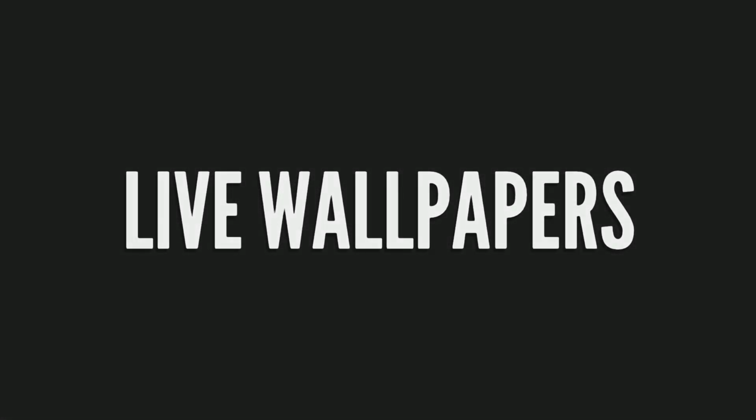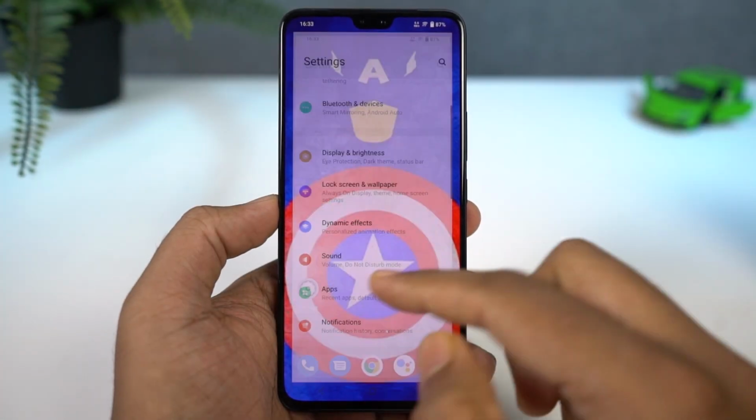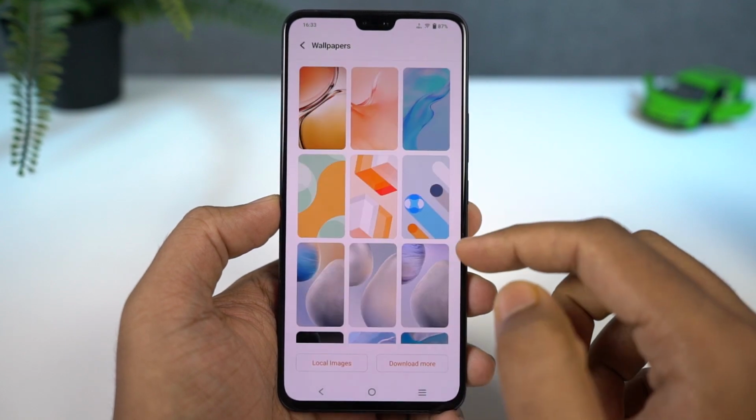Next, we have a brand new feature on this phone which allows us to use live wallpapers on lock screen and home screen. And this is how you can do it.